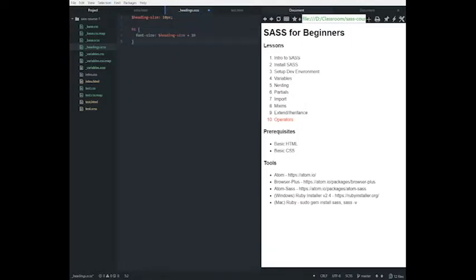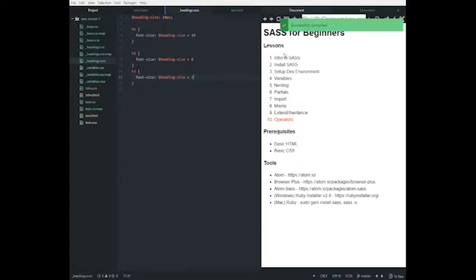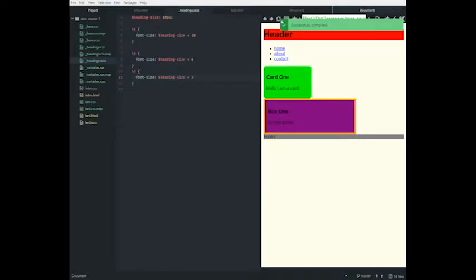Go ahead and make a copy of this. We'll do H2 and make it a little smaller, so how about 6? And H3, we'll do 2. Go ahead and save that. Successfully compiled. Let's take a look at that.